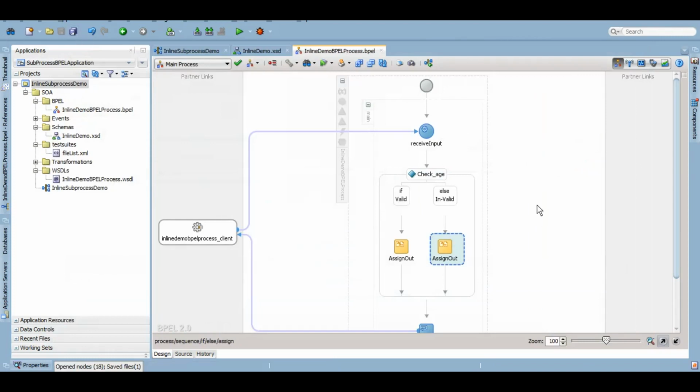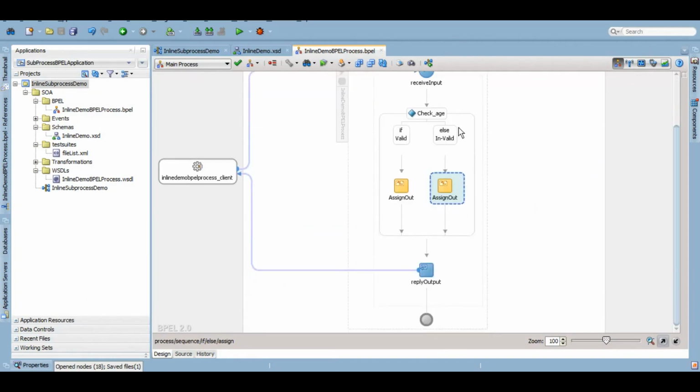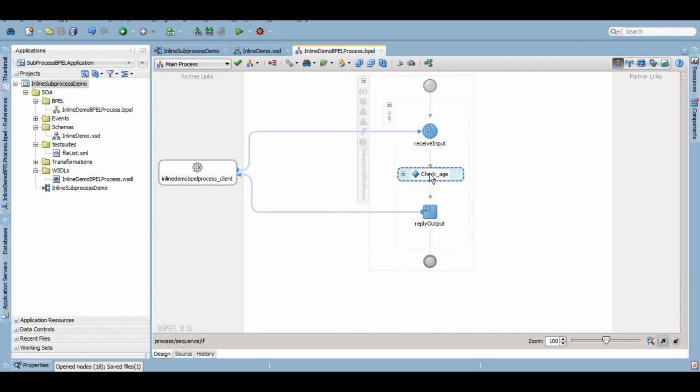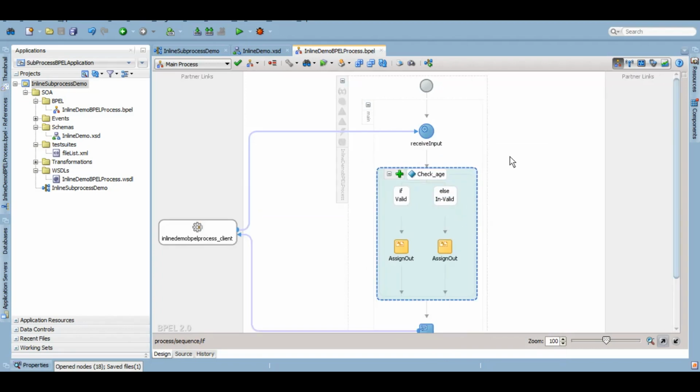So till now we haven't done anything new, right? It seems like a simple BPEL process which checks the age and returns a valid or invalid output. But now imagine that this service and business logic is not as simple as what we are checking in this demo. It's complex logic, and this function where we are checking the age is being used throughout the BPEL process multiple times. Rather than copying this and pasting it anywhere we want in the BPEL process, we want to extract this logic to a subprocess, and we can call that logic from wherever we want within this BPEL.